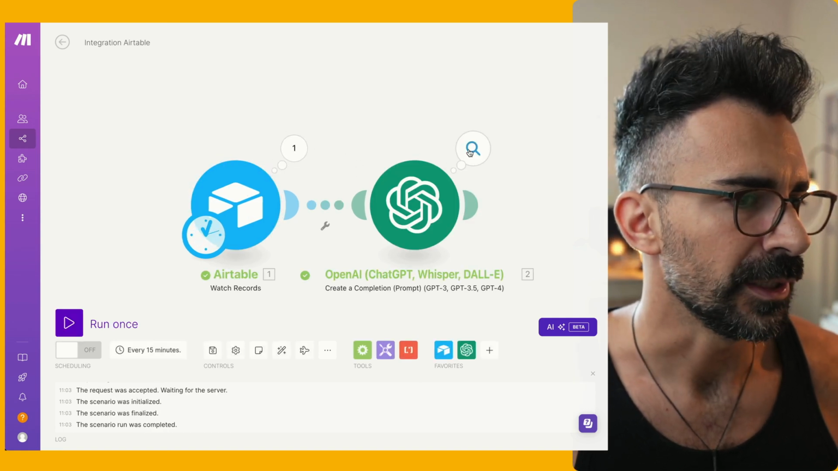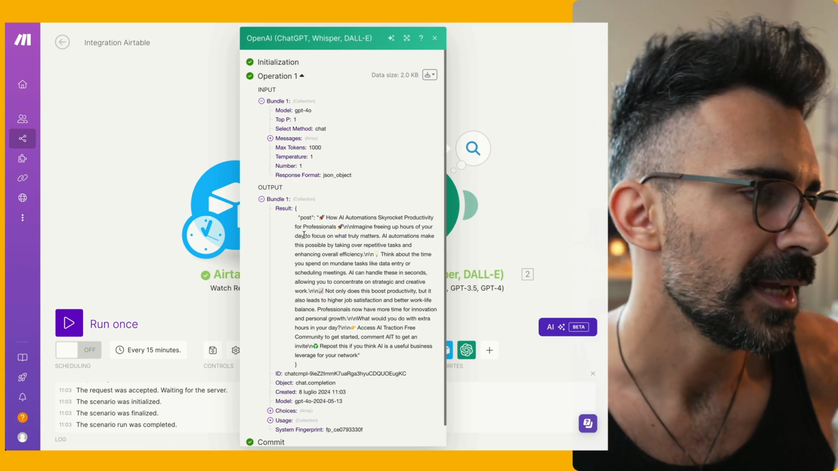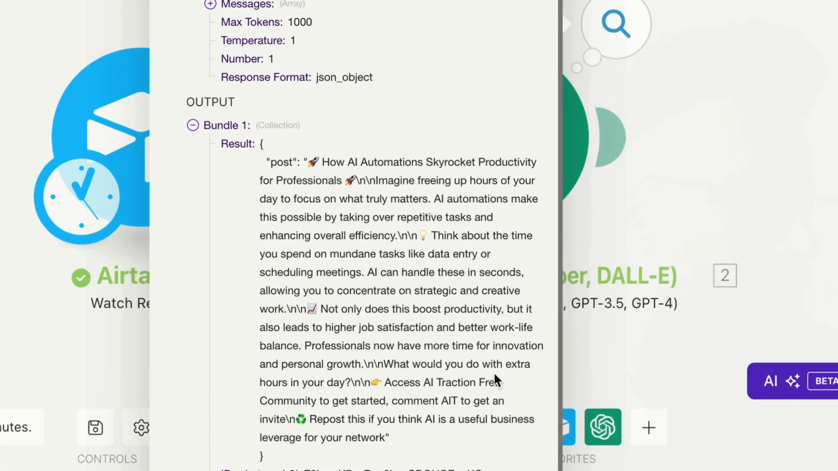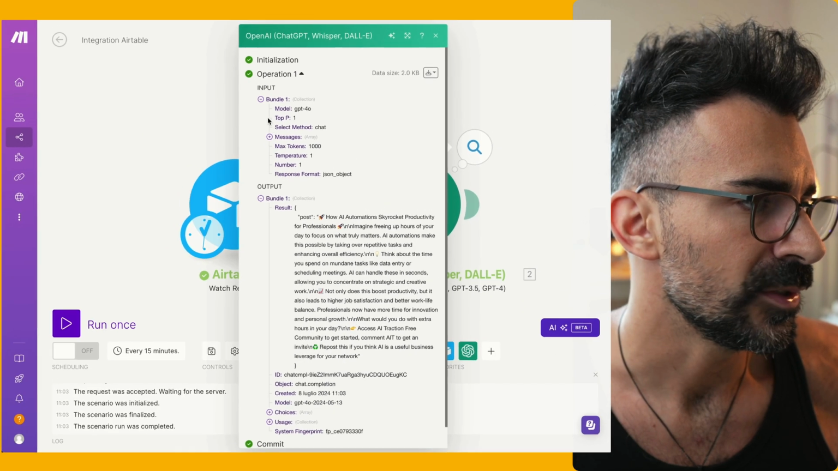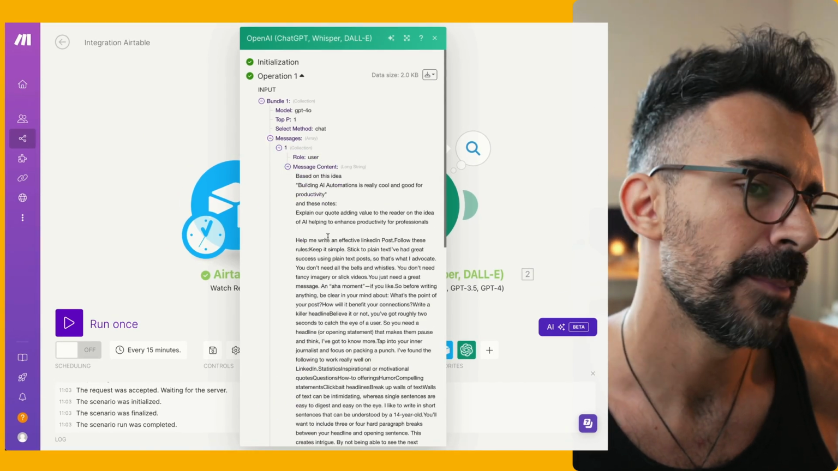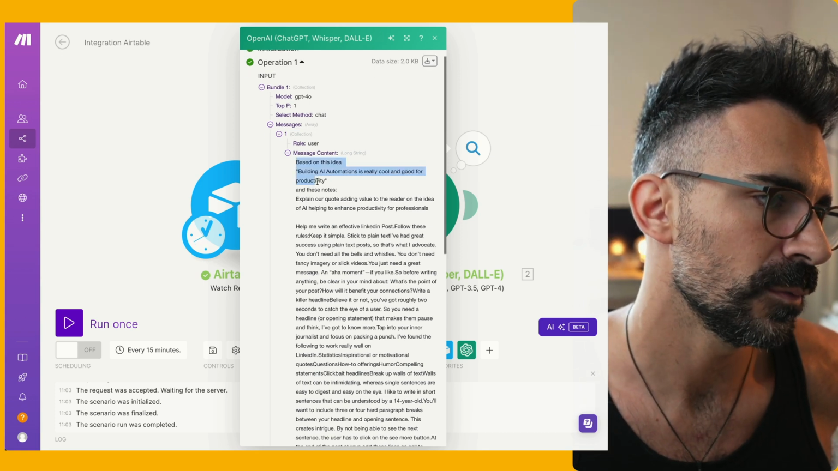You can see it's working. So let's see what it did. Here we can check the result. Here is our post: How AI automation skyrocketed productivity for professionals, blah, blah, blah. Great. And if you want to check what the input was, to check if your prompt is correct, including the variables, you can check here.